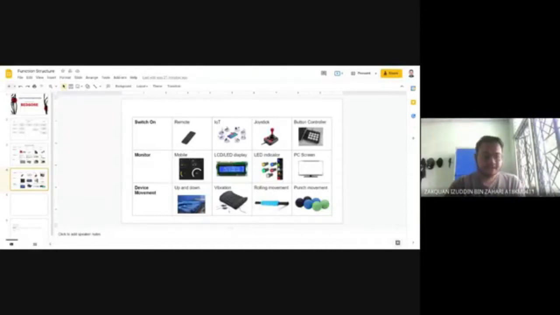Okay, next function is monitor. How we monitor the data, how we monitor the level of the device, how we monitor the time of the device. We are using maybe mobile or LCD, LED display, or LED indicator, also PC screen. PC screen is commonly used out there at the hospital. We can use it.